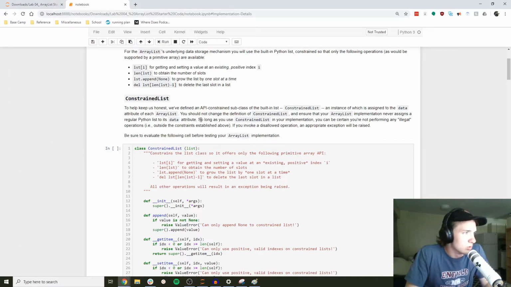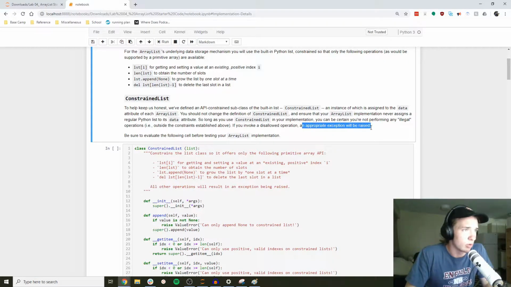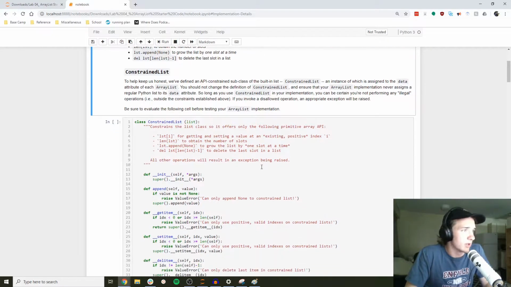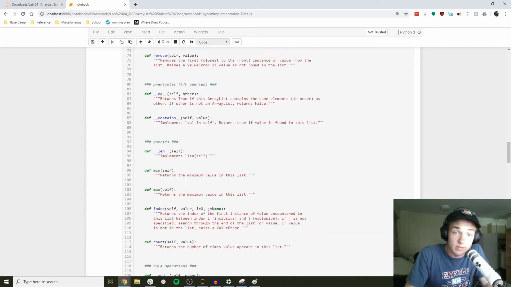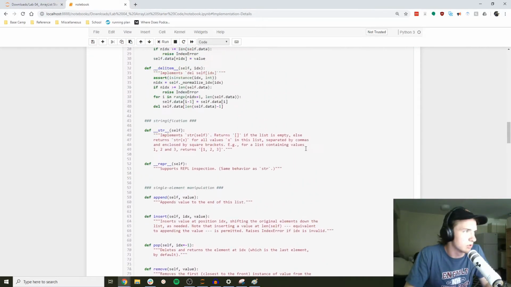Okay, so long as you use constrained list in your implementation, you can be certain you're not performing any illegal operations. If you invoke a disallowed operation, an appropriate exception will be raised. Be sure to evaluate the following cell before testing your ArrayList implementation. Make sure you run this, or else your ArrayList won't be able to see it, and so you won't be able to use constrained list.